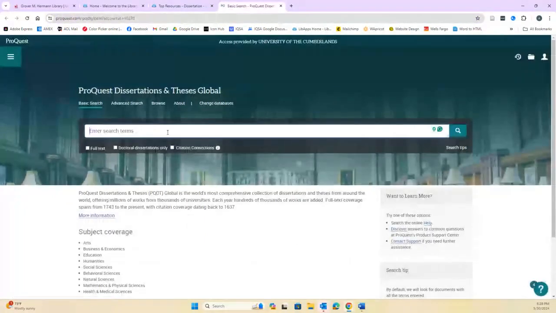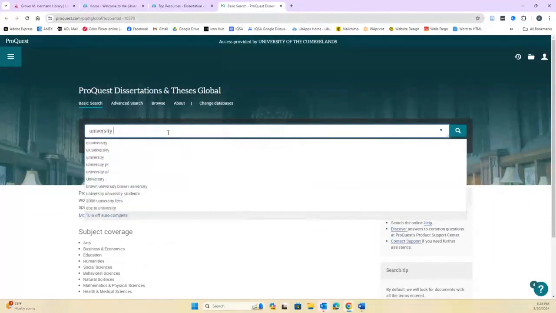Here is the exception to the rule. Some UC students have taken it upon themselves to go ahead and upload their dissertations into this database. It's not something we do, it's something they do. So you will be able to find a few sample dissertations in this database by UC students. You would do that by searching for University of the Cumberlands.